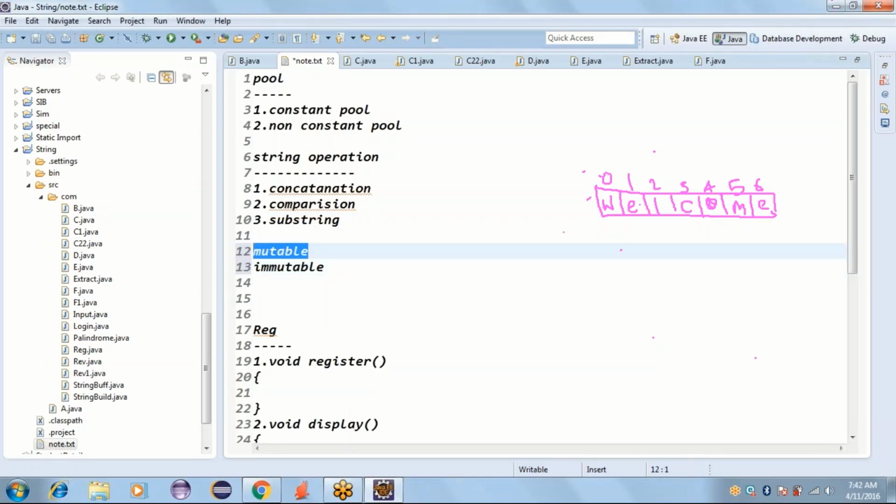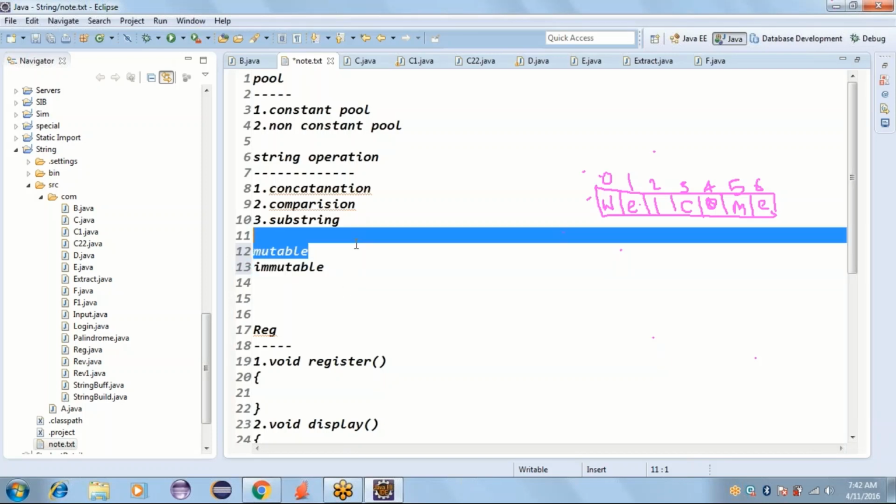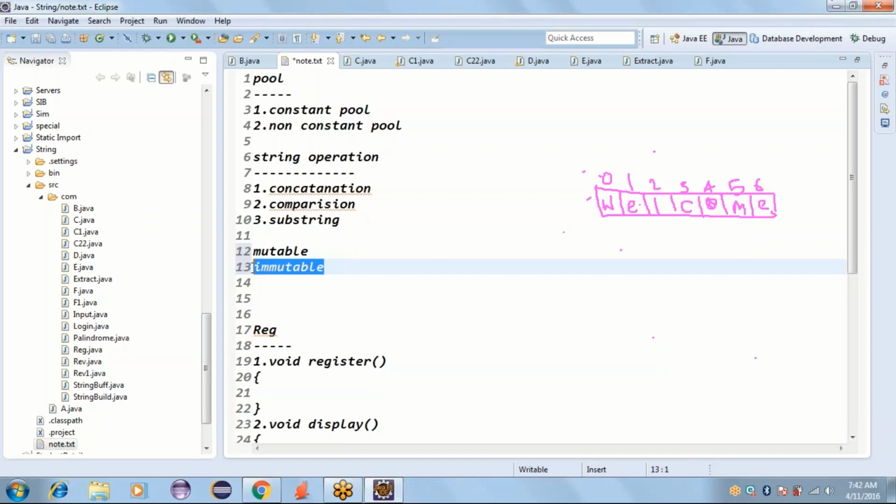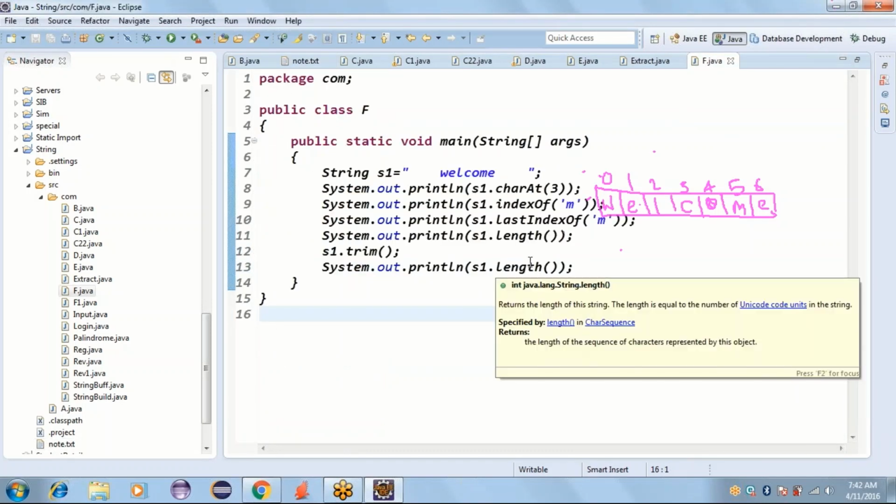What is the difference between mutable and immutable? A mutable object, once it is created, can be modified. But an immutable object, once it is created, cannot be modified. So just consider that it cannot be modified. That's the magic here, and try to understand how a String is immutable. Whenever you create any String class object, you can't modify it. It is never possible to modify it.